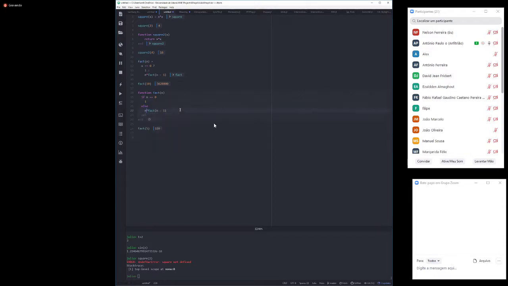Sorry, I'm redefining the function. As you can see, it doesn't change a thing. So far, so good. So, simple function definitions.